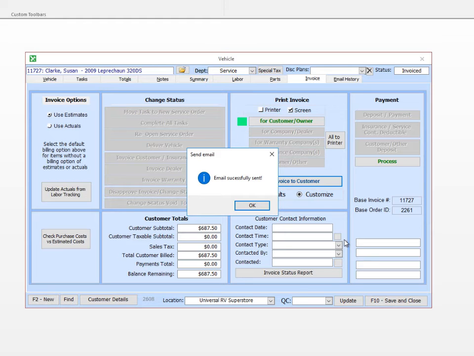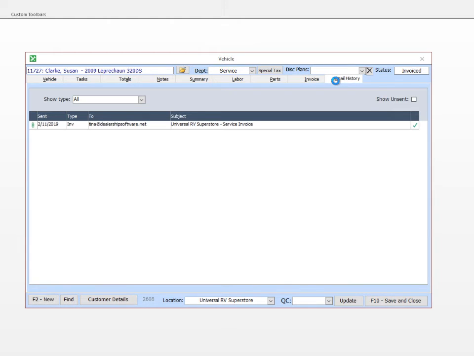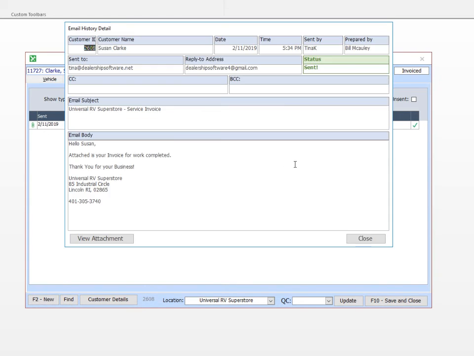All estimates and invoices are captured and saved when they are sent for your records. This comes in handy when changes are made on service estimates, so there is a record of these changes for both your company and your customer. To view these, while in the service order, select the Email History tab, and you can see the details, as well as the attachment that was sent at that time.